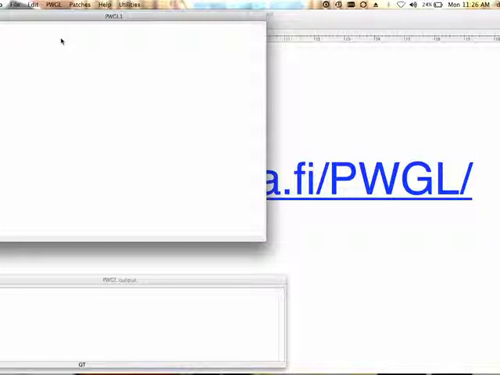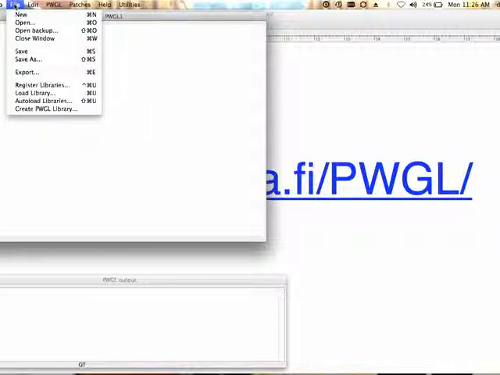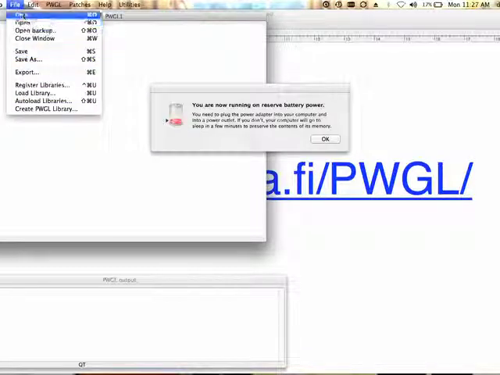Now, before we get into actually putting stuff on the screen, let's just take a little tour here. If you go up to the menus, you can see File: Open, Close, Export, Register Libraries, Load Libraries. Loading libraries is going to be interesting if you continue with PWGL, because there are many libraries that don't ship with the software that extend what PWGL can do. We won't get into that today, but eventually you'll probably want to load extra libraries into your PWGL.